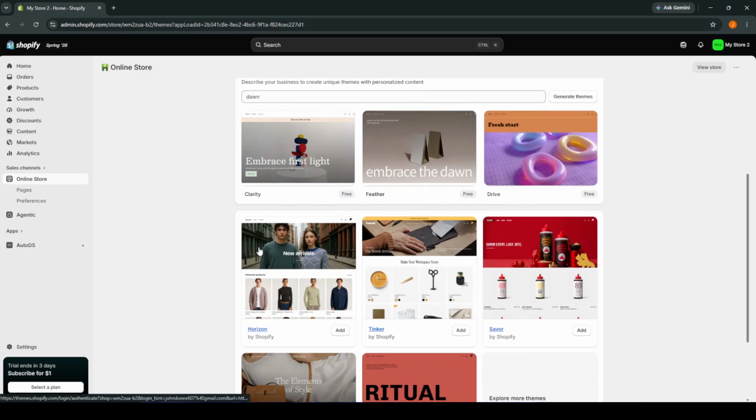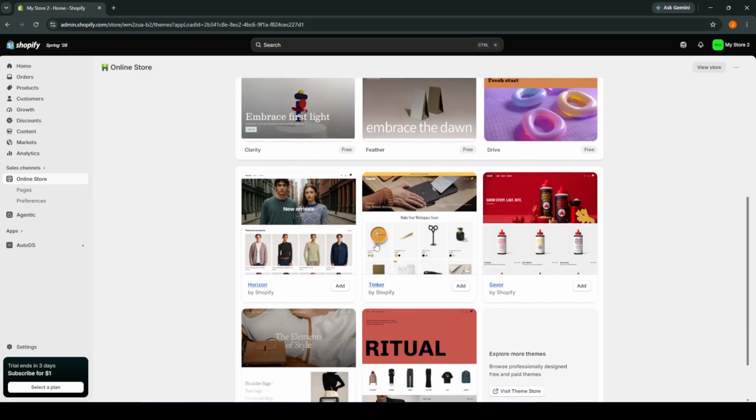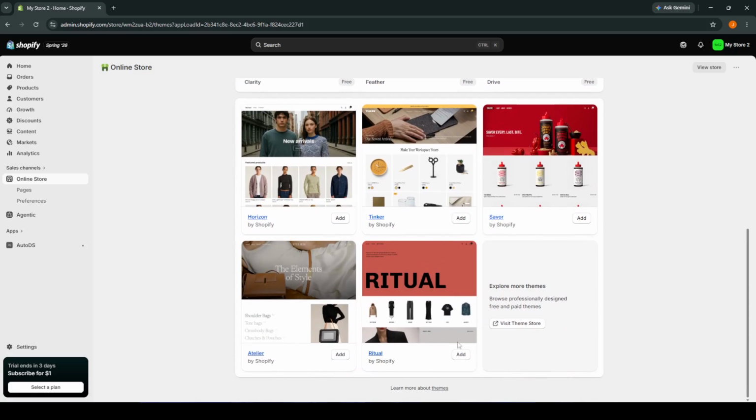Look for a section that shows your currently published theme, along with additional themes you may have installed. Now you will scroll down to the Popular Free Themes section. This section is important because it contains default-friendly, ready-to-use free themes that Shopify highlights for users who want a quick reset. As you scroll, keep an eye out for the heading labeled Popular Free Themes.